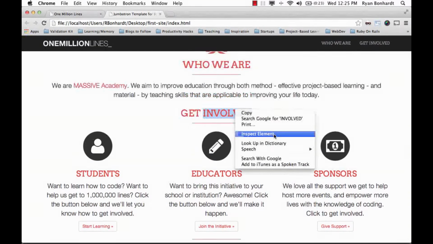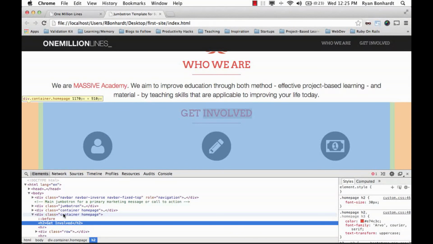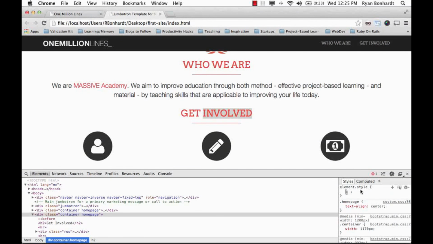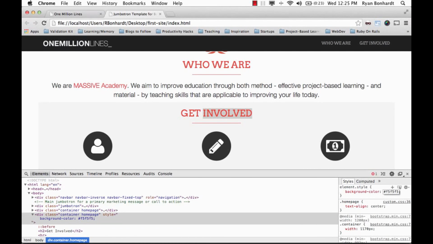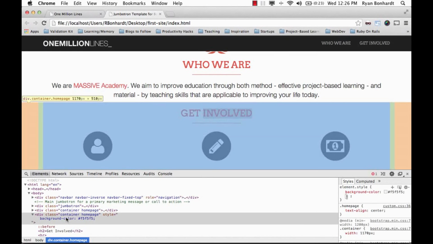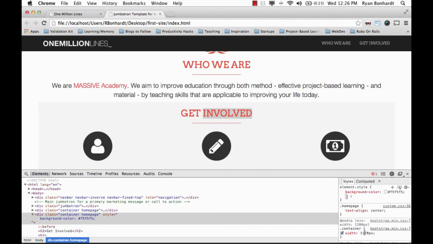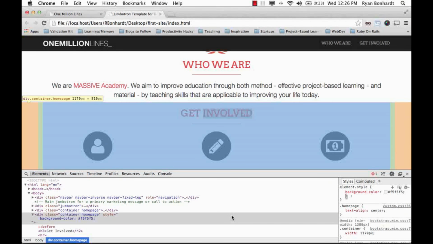Well, let's inspect this element and try something out. Let's highlight this div here and give it a background color, with a hexadecimal value of F5F5F5. As you can tell, we have a problem. The background does not go the full width of the screen. Why is this? The answer is simple. It's because it's within this container div right here. The container limits the width of this div to 1170 pixels, and it doesn't go to the full edge of the page.